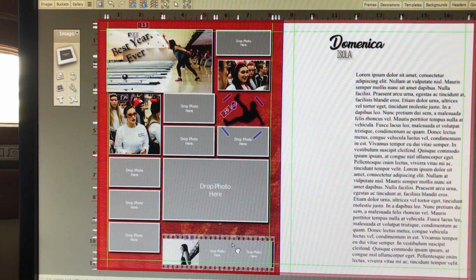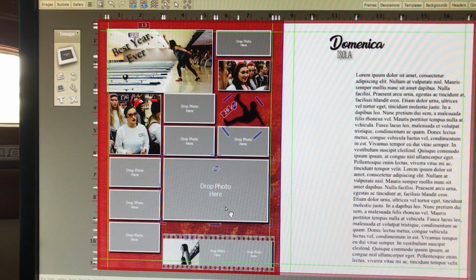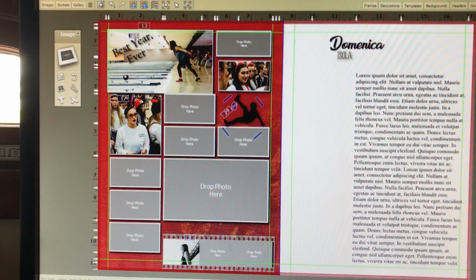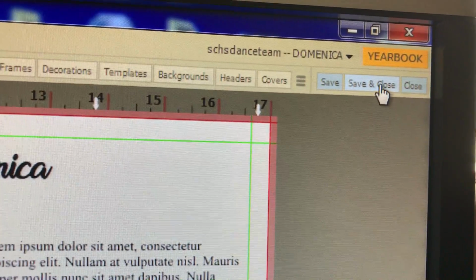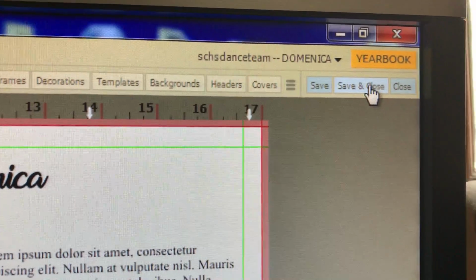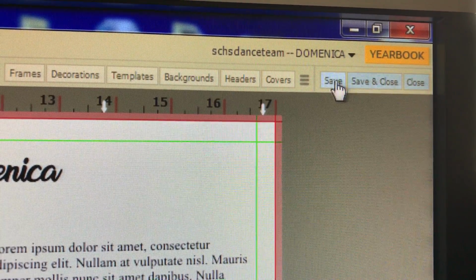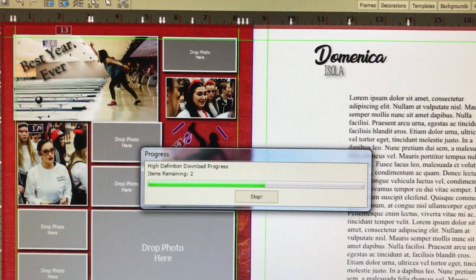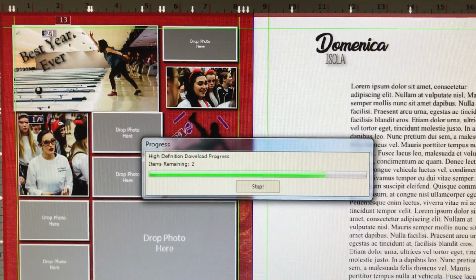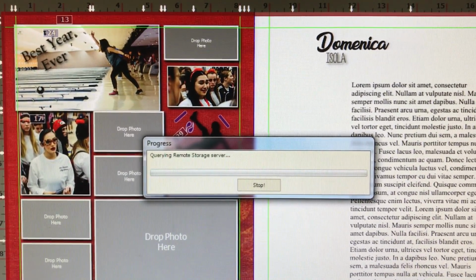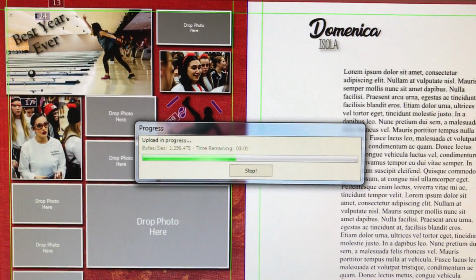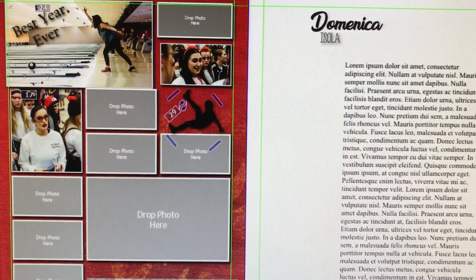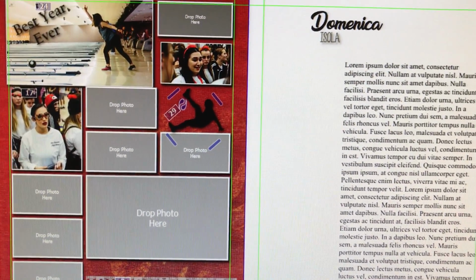Okay, so that is it. The only thing I will say is make sure, see this at the top here? This little button right here? Save and close. My advice to you is to save often, and you can just click the save and it's going to bring this box, and then you're going to have to wait until it saves all these photographs here. So it might take a little bit of time. The more often that you save, the less time it's going to take to save it, to upload it all.